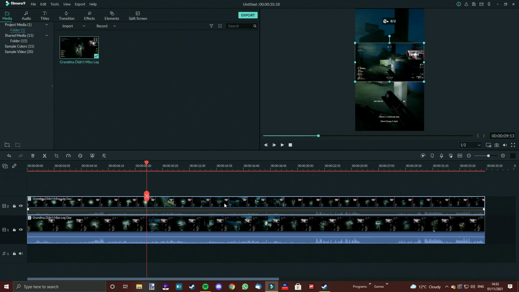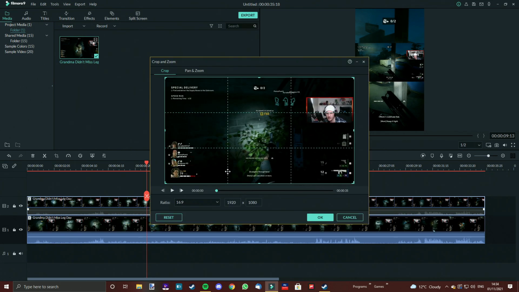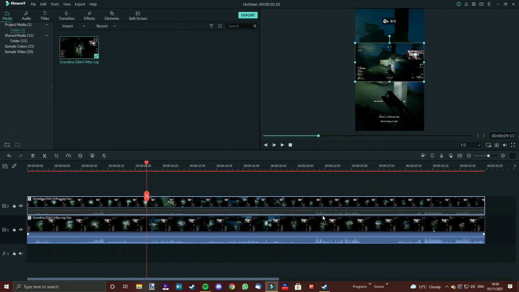So for the webcam, we're just doing exactly the same. We're going to the top one now. We're right clicking on it, cropping and zooming. This time we're not touching the ratio. All we're going to do is just change the size of this box, take it over my webcam, and just select what I want it to select, basically. And it's as easy as that. Once you've got it where you want it, mine's looking about right there, I'm going to click OK, and now you'll notice in the preview that it's just getting my face.